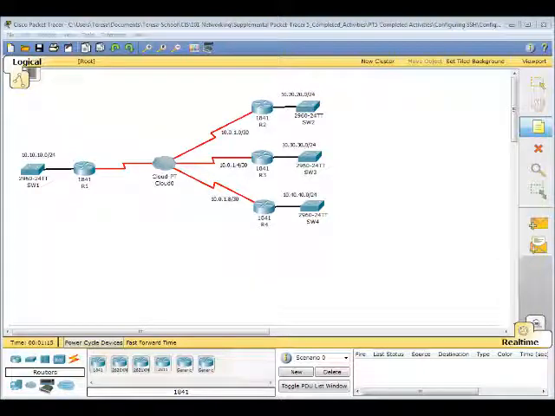In this packet, we're going to configure SSH on a router.